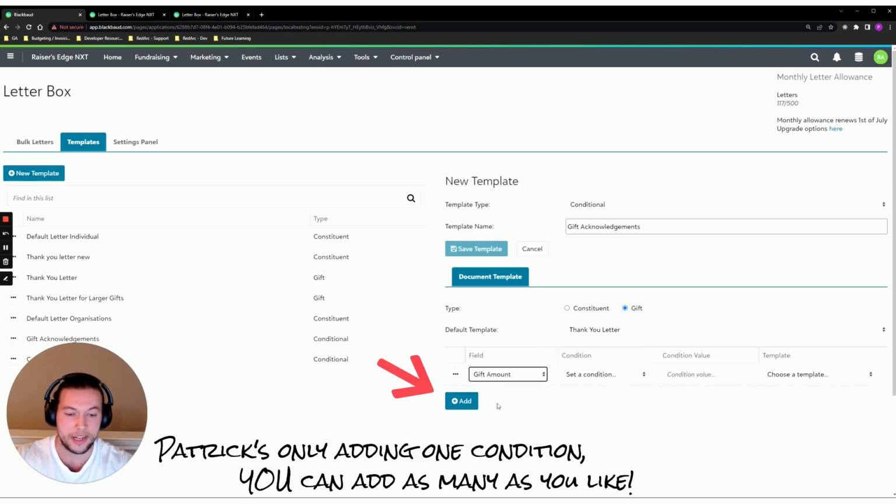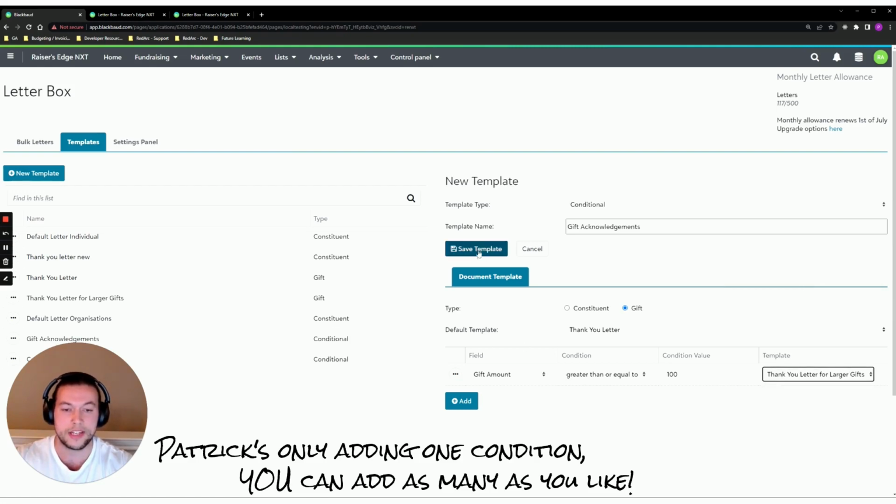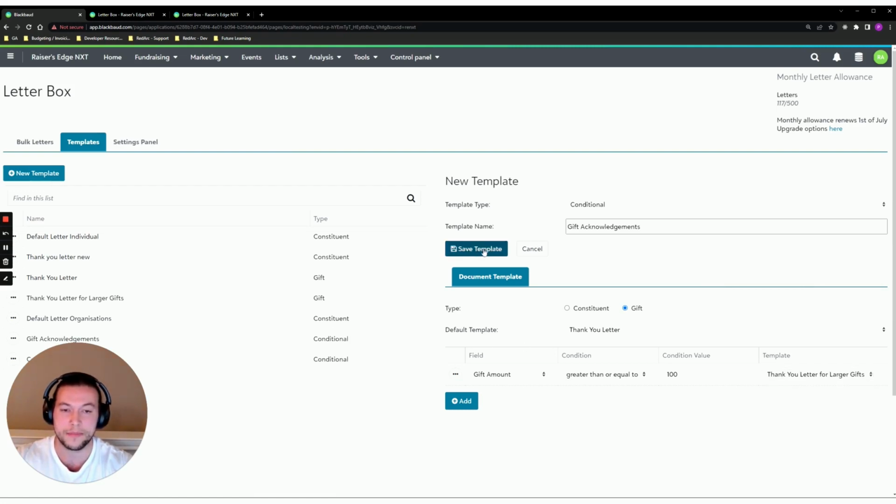Okay, so I can set my conditions based on a few fields here for gifts. So I'm just going to go ahead and do gift amount, let's say greater than or equal to 100. And the template that we use for that condition is thank you letter for large gifts. Let's do that. That sounds great. Okay, so now I can hit Save Template.